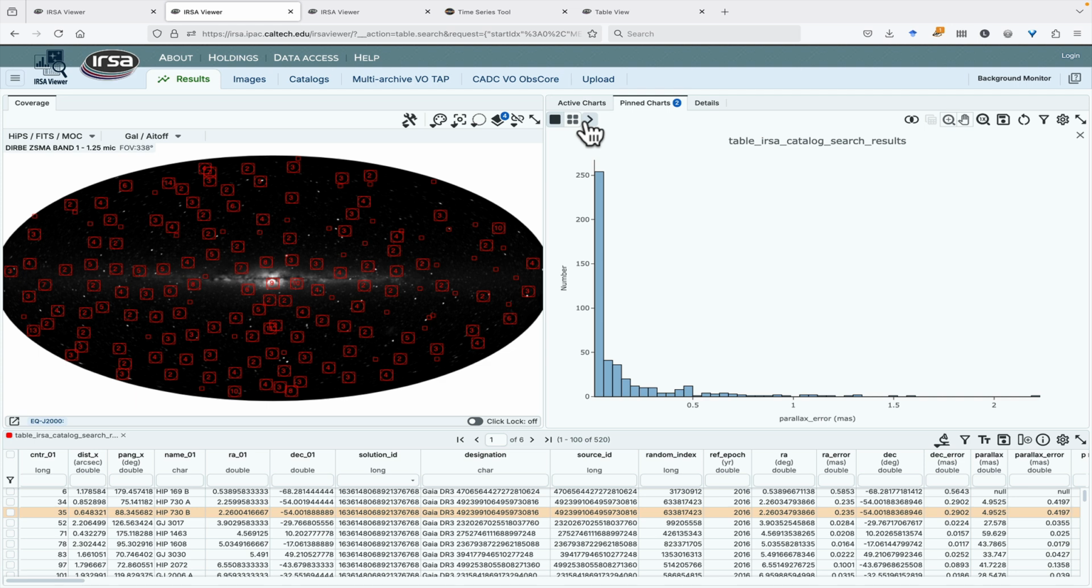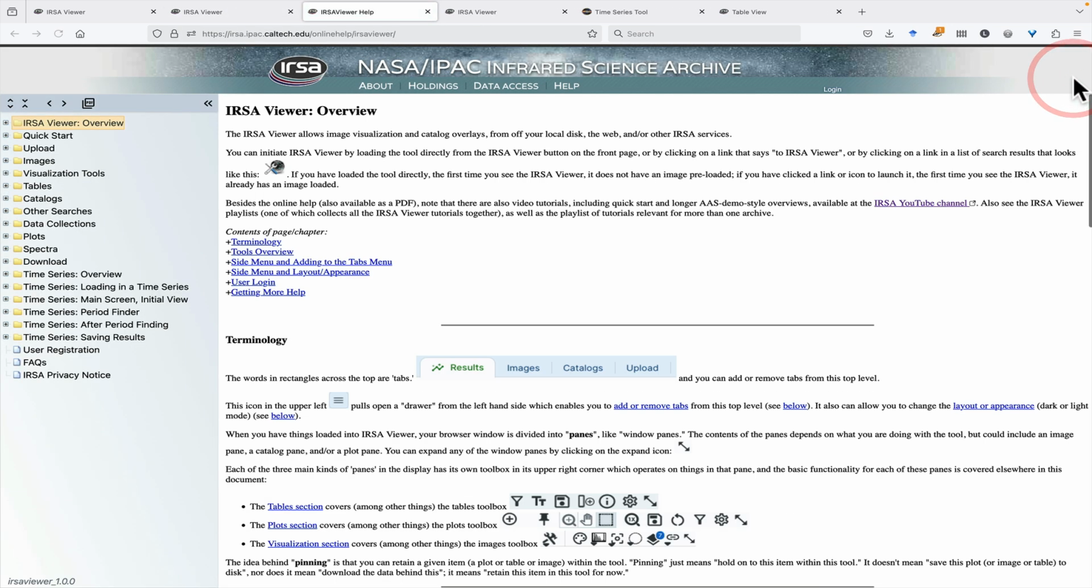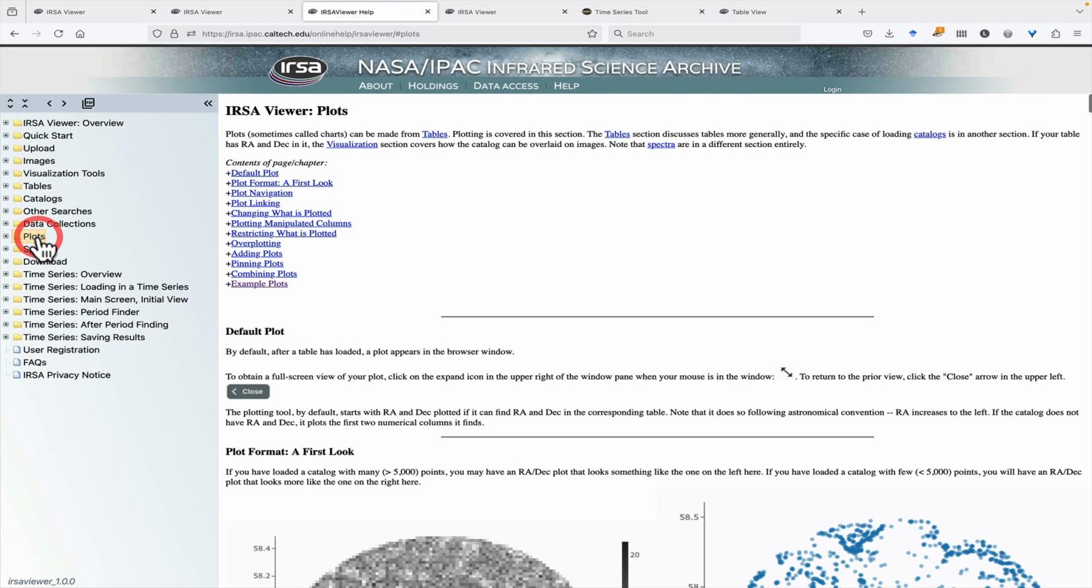I didn't cover anything having to do with spectra because that's another video, even though it's also a plot. There's another video that covers the images and all the interesting things that you can do there and how it interacts with the catalogs. And of course, there is online help. If you go to the online help, there is a section specifically on plots.